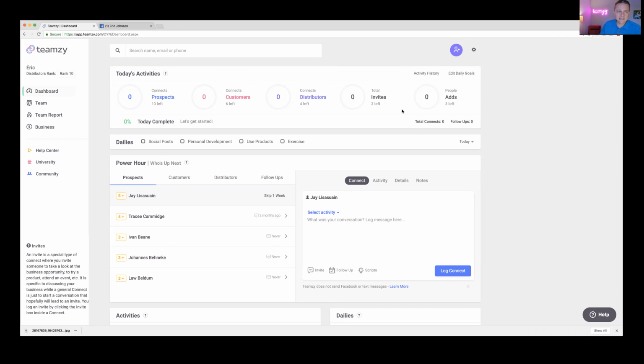Okay, so here's my Teamzy dashboard. For those of you who haven't seen it, I'm going to go into the setup wizard in a second and show you how to set this thing up. But a couple things you'll notice right here on the dashboard. Right here in the middle, today's activities, these are the goals for the day, and I'll show you where we set these up in a second. So you're going to set a goal based on where you want to take your business in the next year. We'll tell you what to do every day, how many prospects to connect with, how many customers to connect with, how many distributors on your team to connect with.